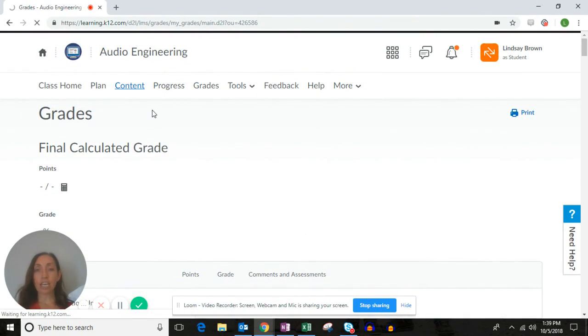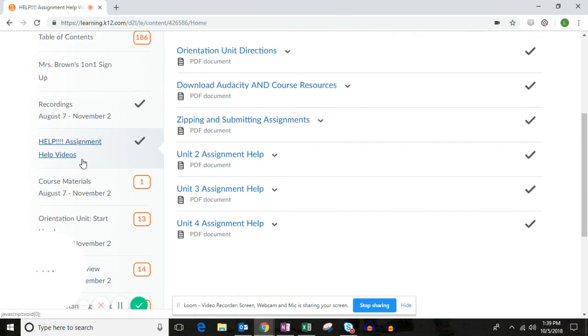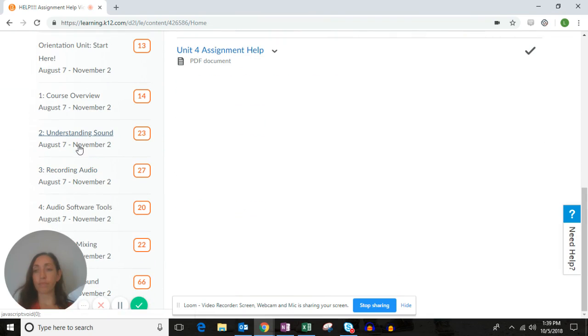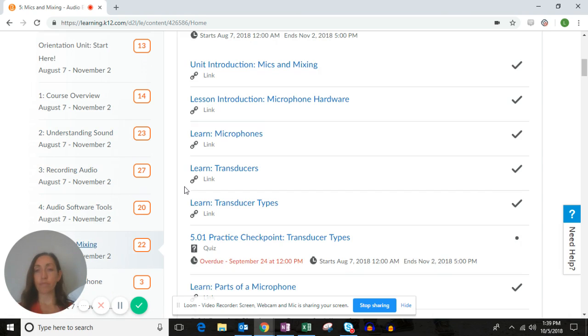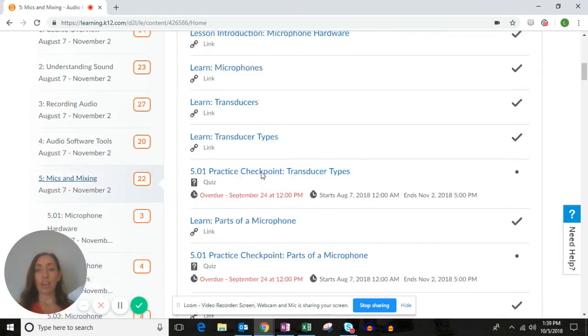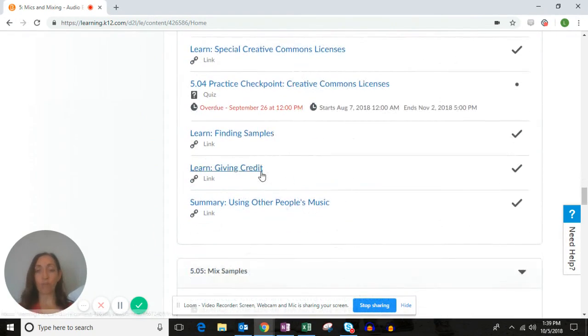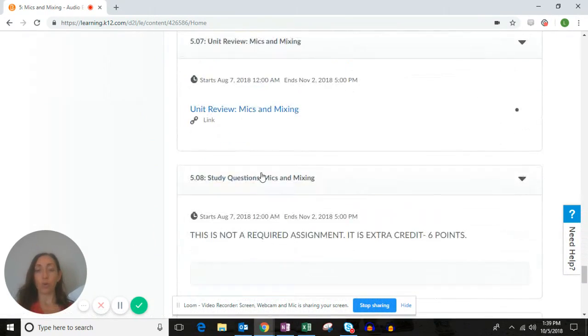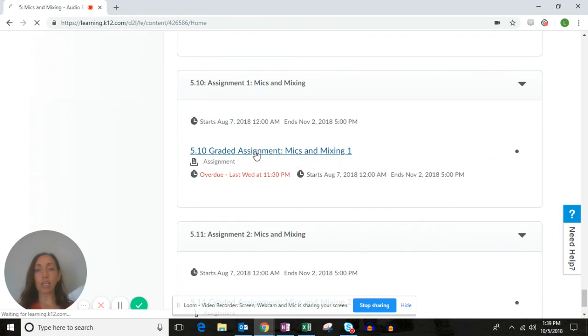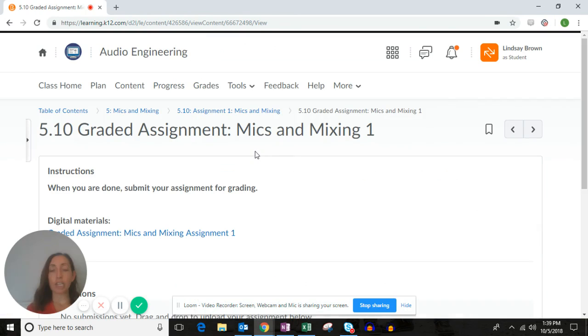So click on Content, and we'll navigate to Unit 5. I don't know if you can see it behind my head here, but Unit 5. Scroll down to 5.10, all the way down, and here we have the graded assignment.